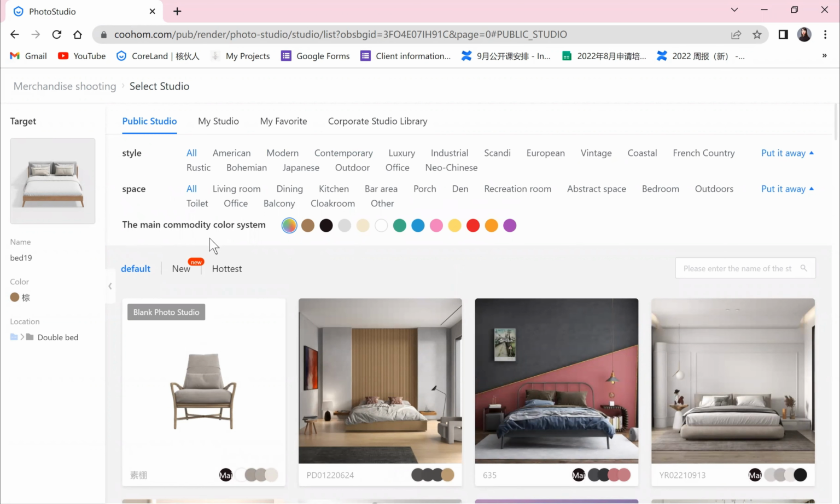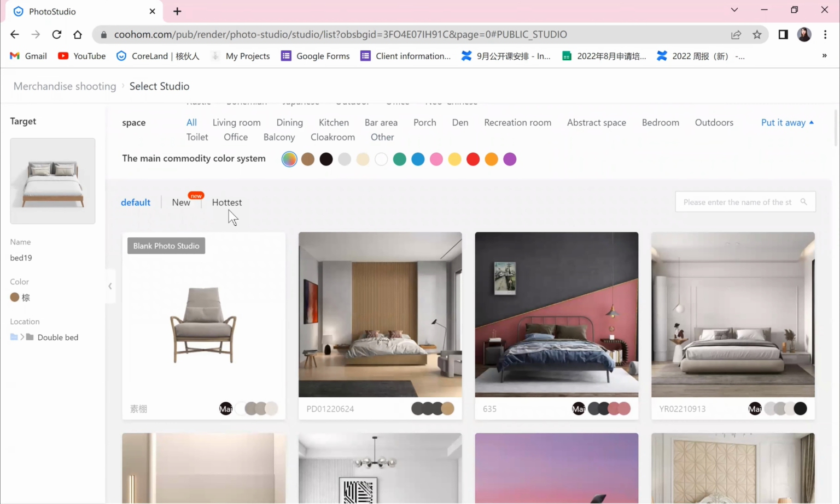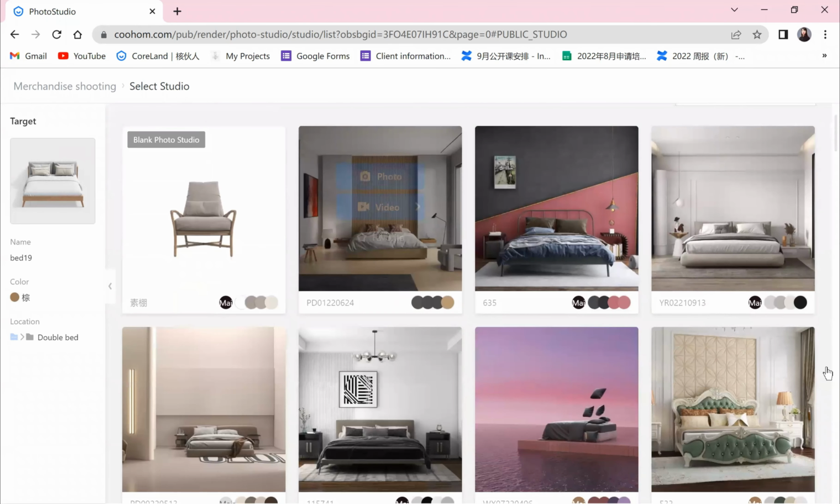Okay, so here it will give you some recommendations that are suitable for the bed theme. You see, these are all bedrooms, right? Showing you the bed. So you can choose from here. By default, or the new one, or the hottest.